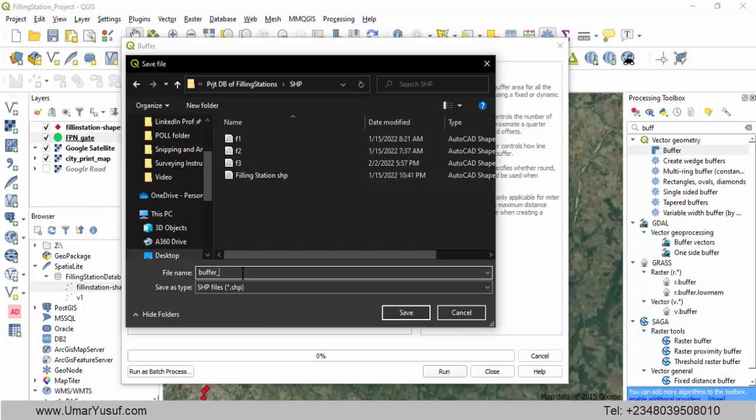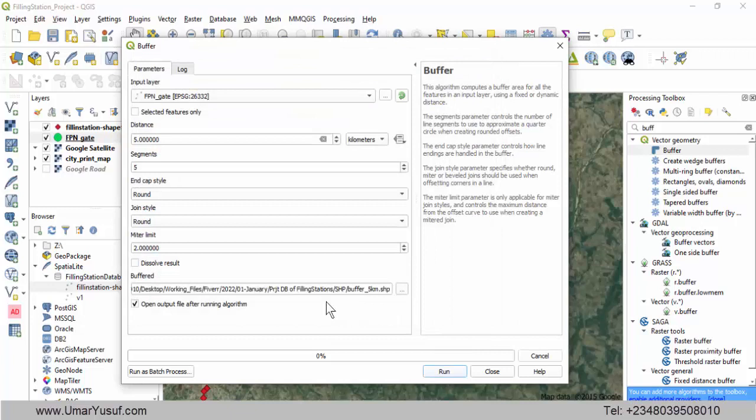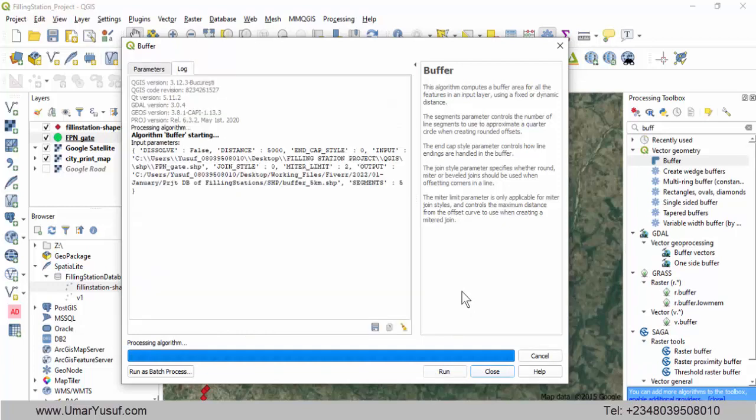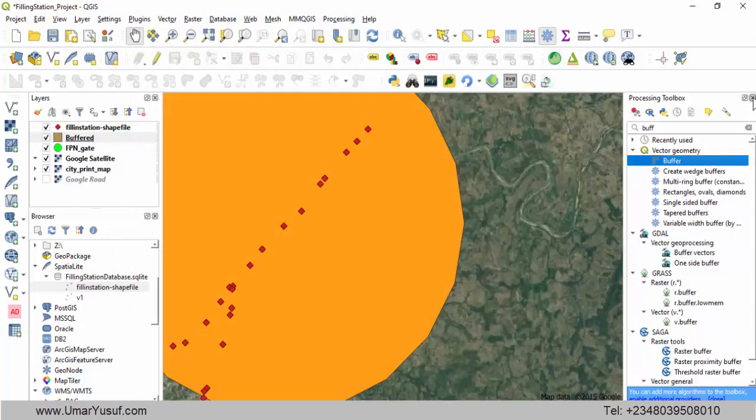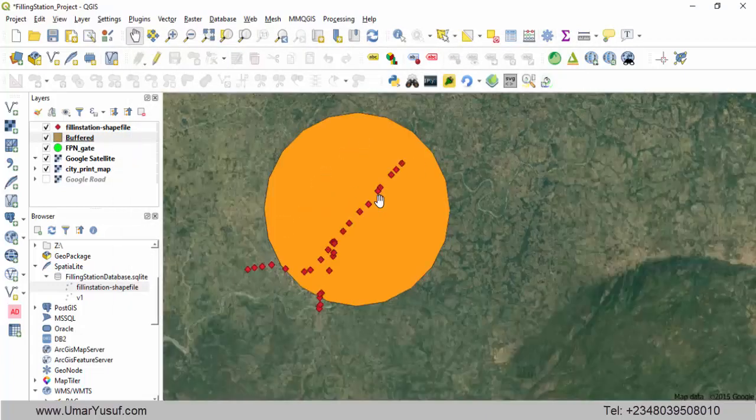Buffer 5 kilometer. So I give it that name and then click on OK. Then I just need to click on run. So if everything was successful, we should see the result of the buffer. So I can now close it and close here. So as you can see, this is the result of the buffer.